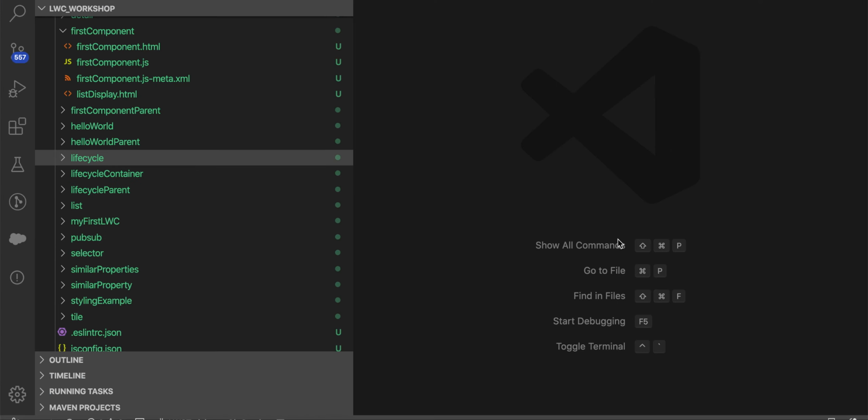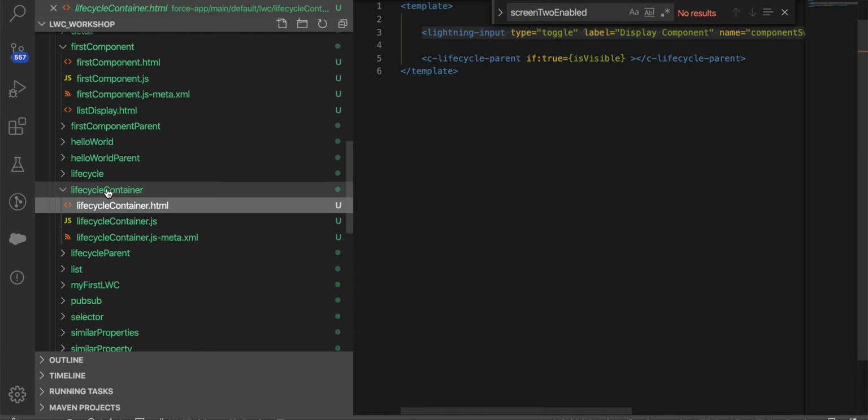Now next is the demo. That is the interesting part. Let's see how to work with these lifecycle hooks. For this demo, I have created three components: lifecycle, lifecycle parent, and lifecycle container. We'll start from the container and see what we have done.